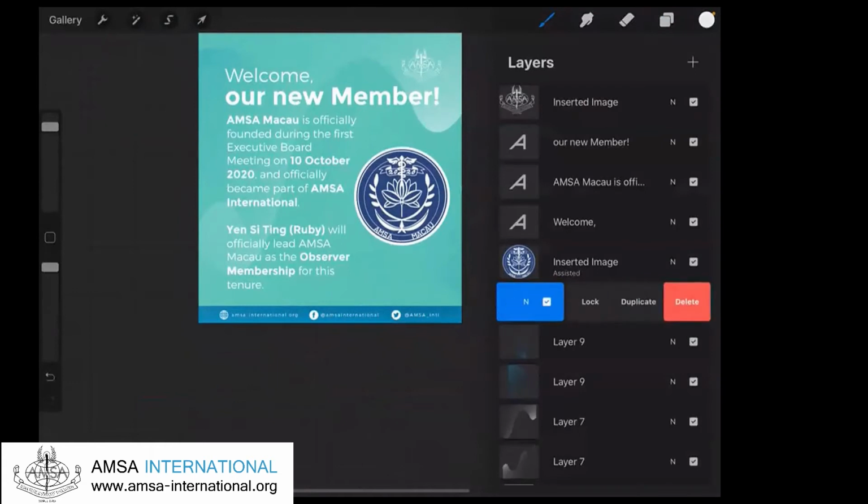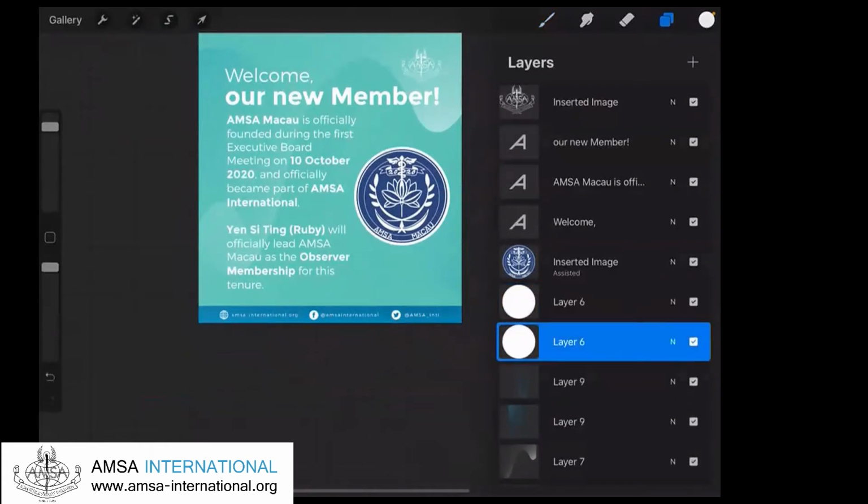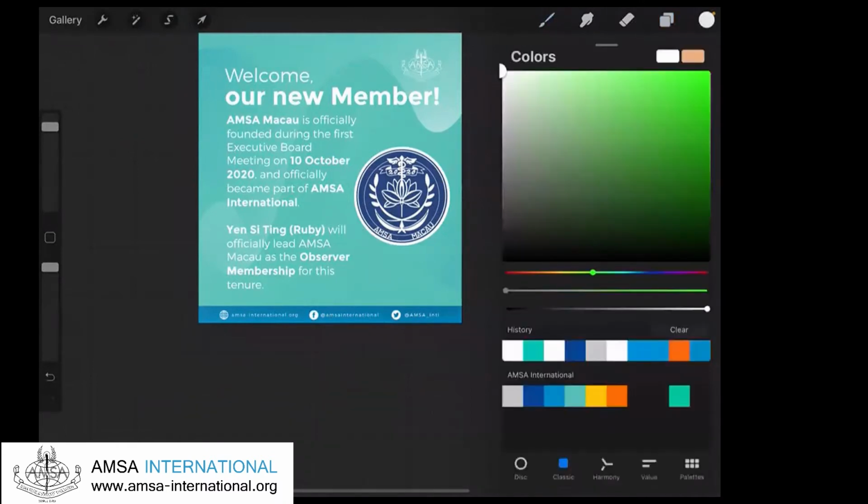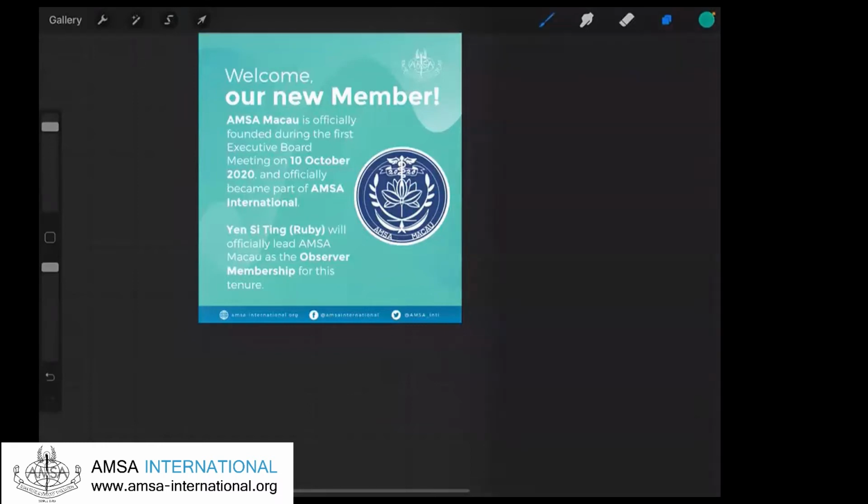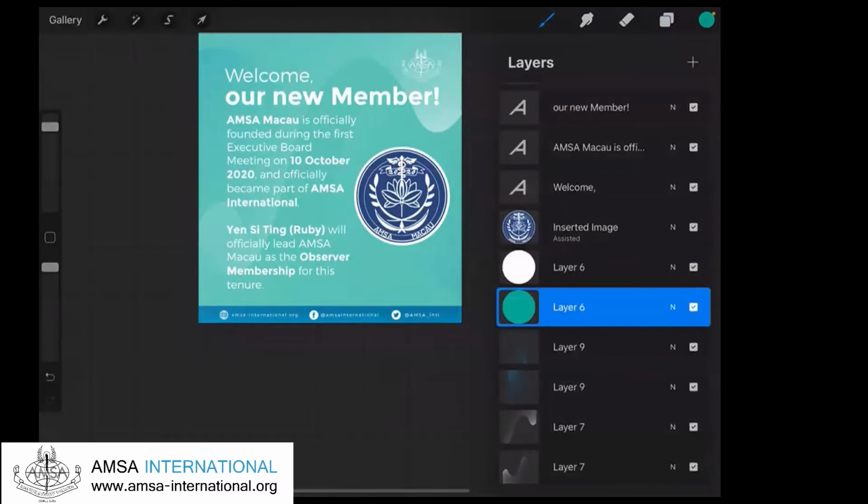And sometimes I also like to add some soft shadows. So what I do is I duplicate the shape that's behind the object I want to make the shadow of. So for example, the circle. And then I would change the color, make it a bit darker, like that. So now the circle is this dark green color.